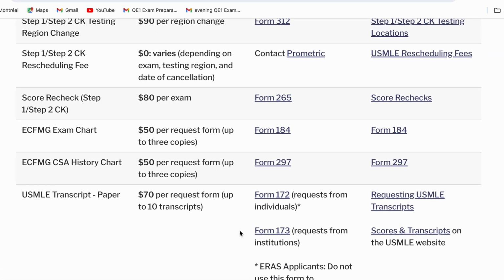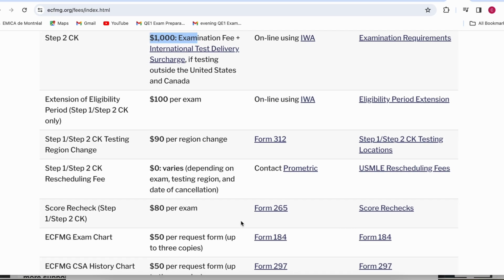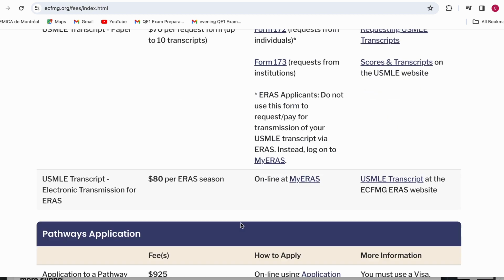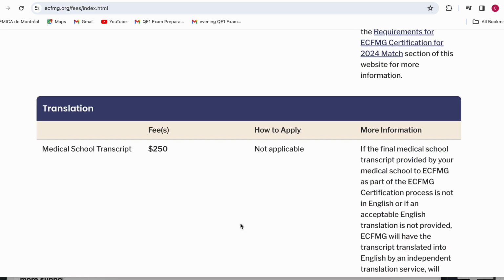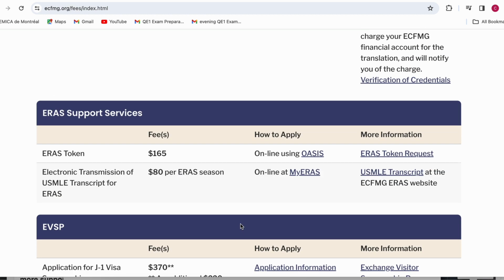You also need to select a testing region and a 3-month eligibility period for the exams. So you need to make sure you choose the center once you go on this website, and you select the center and the region where you want to sit for the exams with a 3-month eligibility window.